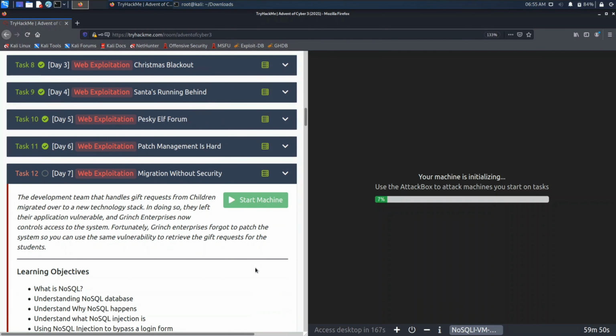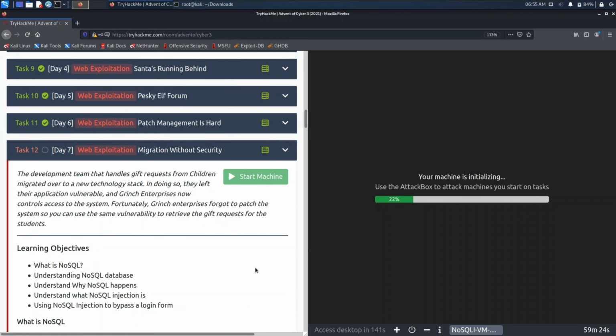So the development team that handles GIF requests from children migrated over to a new technology stack. In doing so, they left their application vulnerable, and Grinch Enterprises now control access to the system. Fortunately, Grinch Enterprises forgot to patch the system, so you can use the same vulnerability to retrieve the gift requests for the students. So the development team shifted to a different technology, but in doing so, they left their application vulnerable and Grinch Enterprises used that opportunity for their own, but fortunately they too forgot to patch the system.